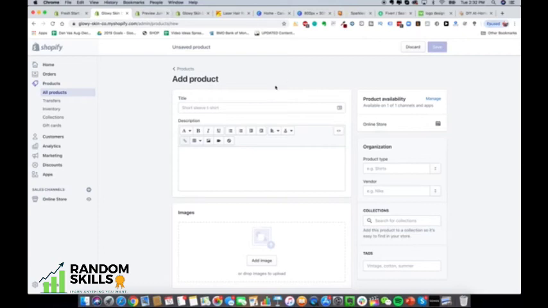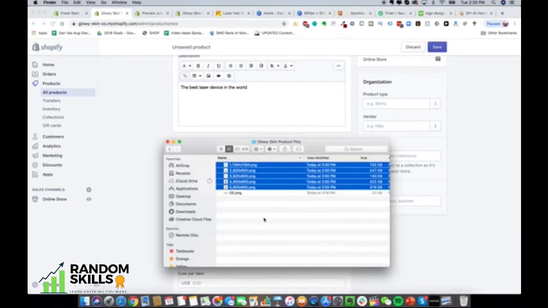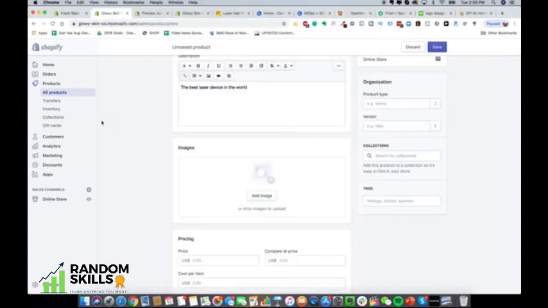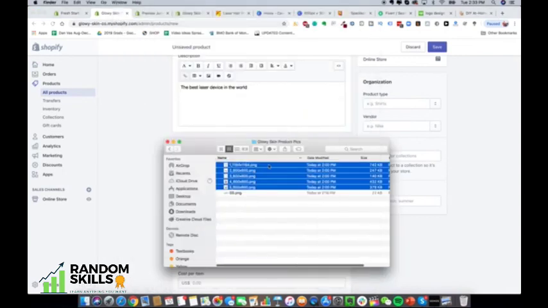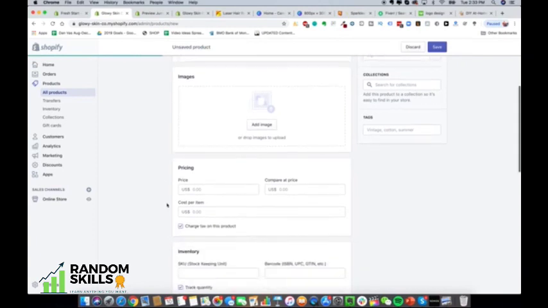And for this, we're just going to type in a title here. So we're going to put glowy skin, advanced, premium laser hair removal device. For description, we're going to put the best laser device in the world, just for now. And then for images, we're going to drag and drop some pictures here. So let's take a look at our pictures and go to quick look. So that would be our first picture. We can just drag and drop it here. There you go.